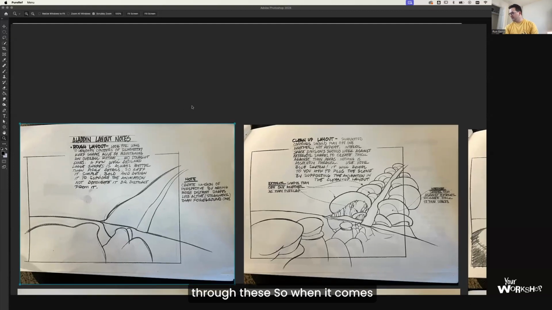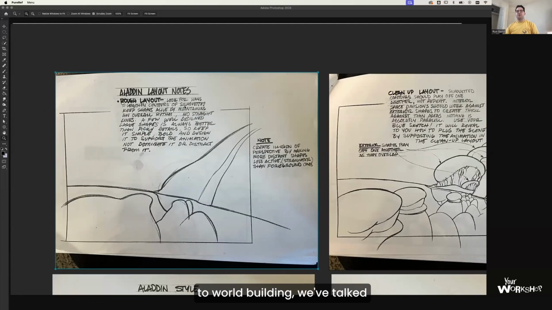So when it comes to world building, we've talked a little about the difference between visual development and concept art and production art. In this workshop, we're going to talk a lot about production art, visual development, and also style guides, like the rules that help you create these kinds of things. So let's just take a look at this and we'll discuss it.